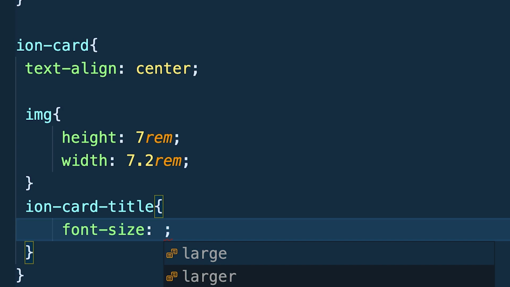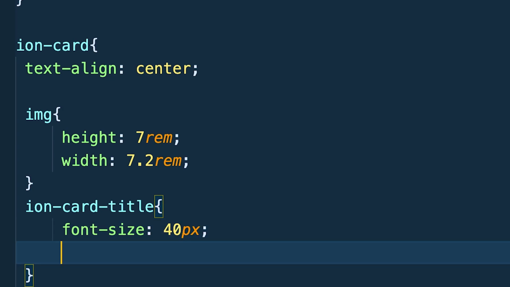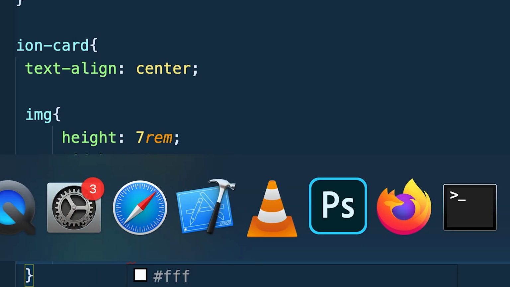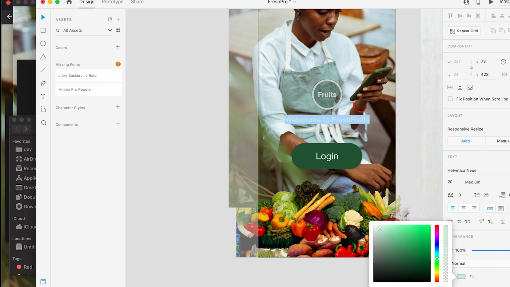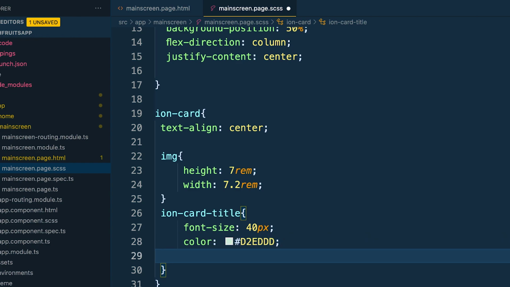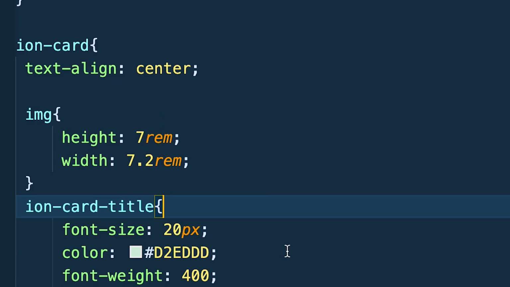Font size will be 40 pixels, and then color, let's go and get that color. So if we go here, this is our color. We copy this and paste it there, and then we'll have, okay, so this is 20. Font weight we'll take, I think, 400. Okay, so let's check out.